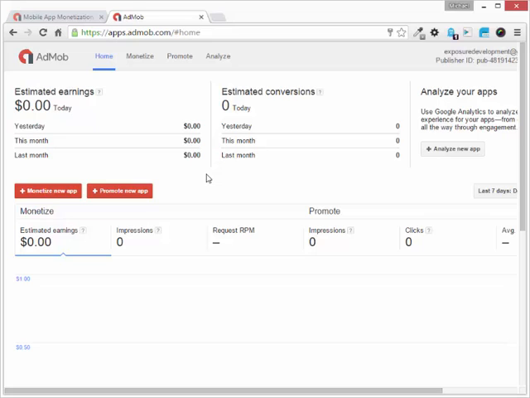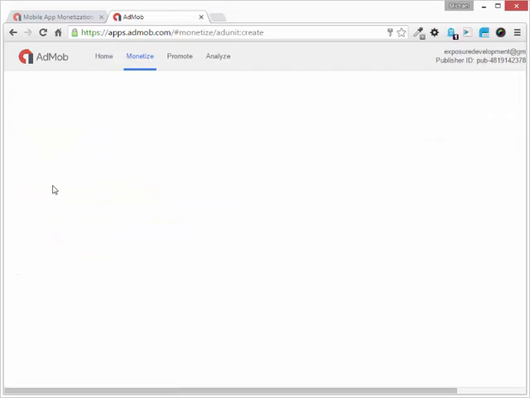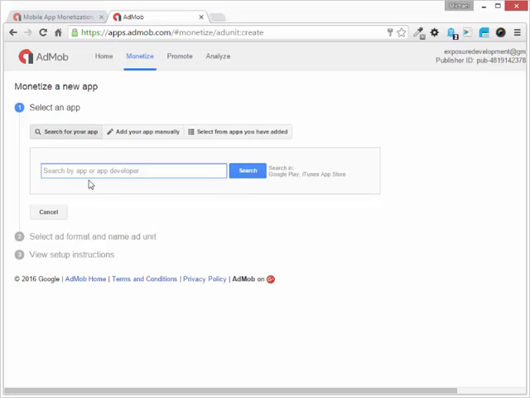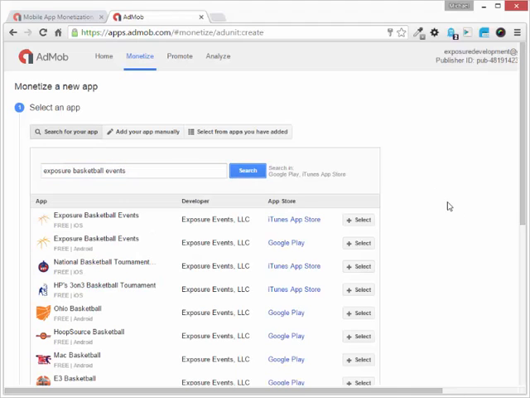The first thing we need to do is click Monetize New App. You can also get to it from the Monetize tab up here. So let's go ahead and do that. First, we need to search for our app. If you have your own custom app, make sure to type in that name. You'll notice there's two items for this: an Apple or iOS app and a Google or Android app. We need to add both of these to our account. Let's go ahead and select the Google app first.